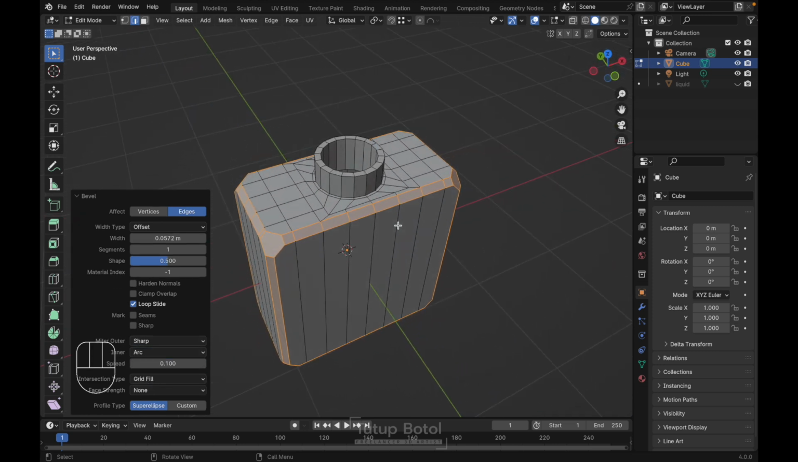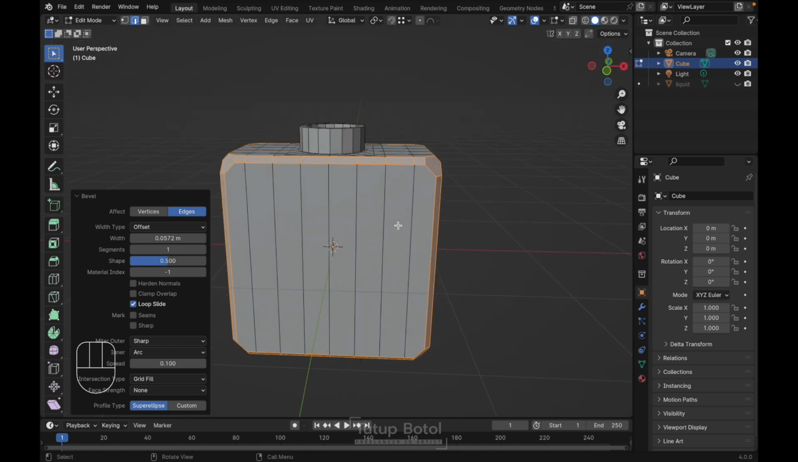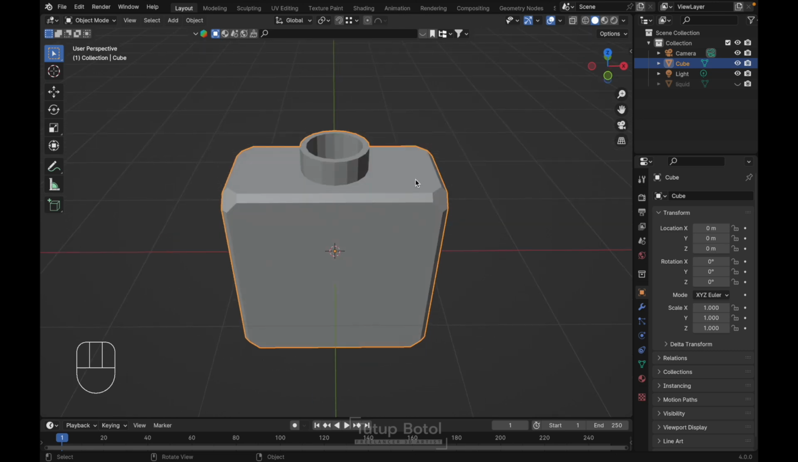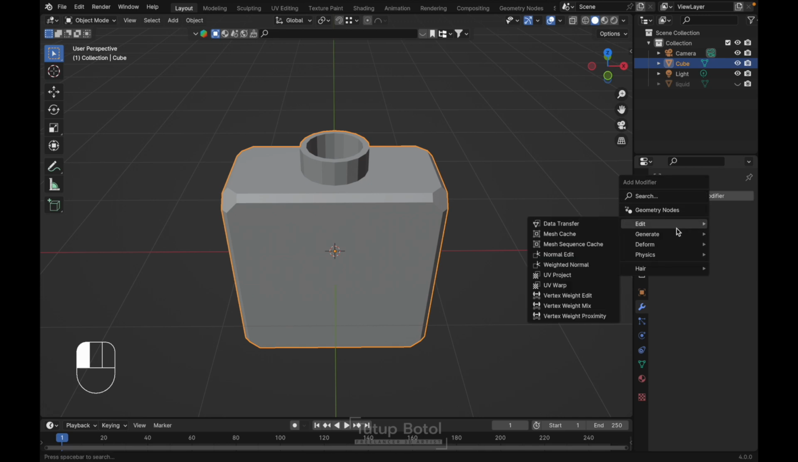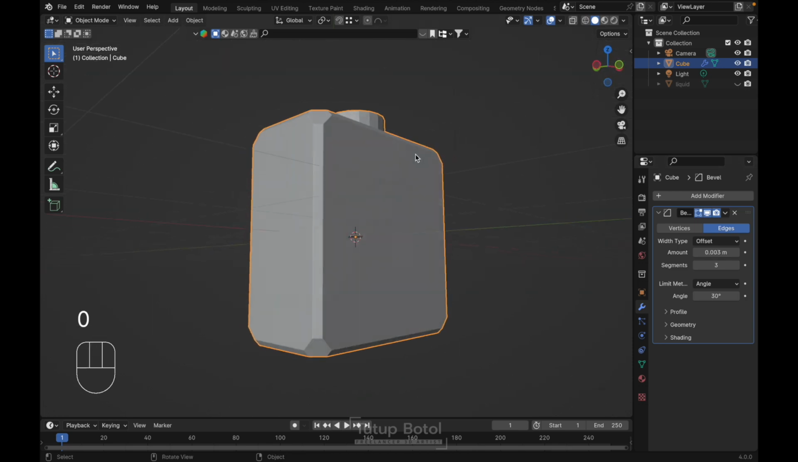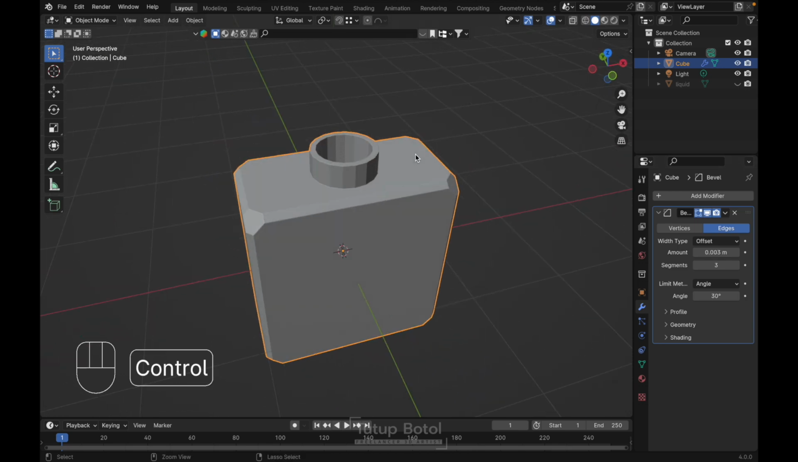Now we have something like this. Okay. Tap to the object mode. We can add a modifier, generate, bevel modifier, change the segment to 3 and amount here 0.003. Just like this. Then we can add a subdivision modifier.